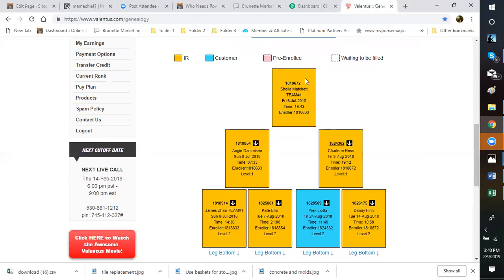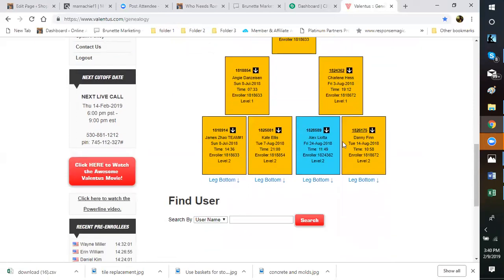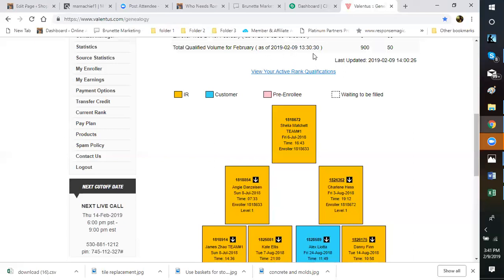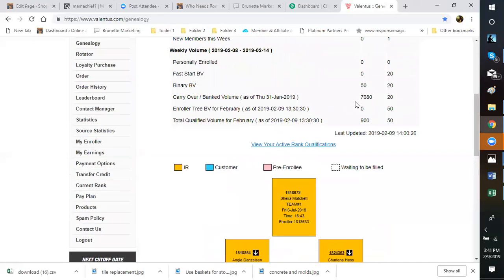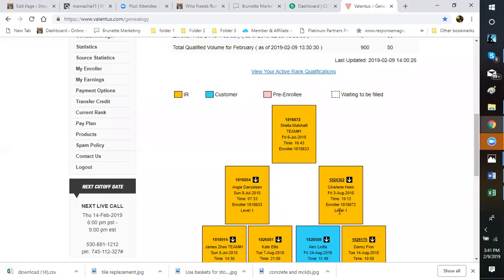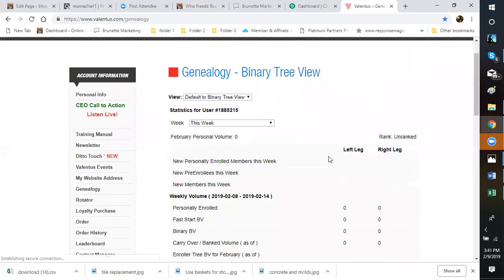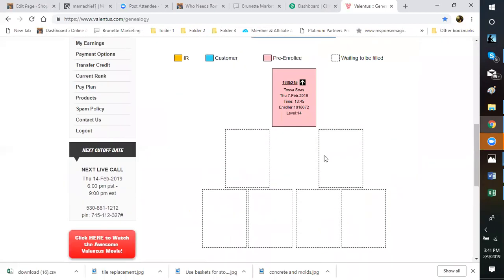So, this is my team, and these are all the people that have signed up under me, some customers, some not. Up above me is Debbie Lizzie, who's my instructor. She will have a grid that looks like this, with her and all the people she has under her. That's her leg, and that's where this volume is coming from. This is mine, and if I click under here, it shows all the people under there.